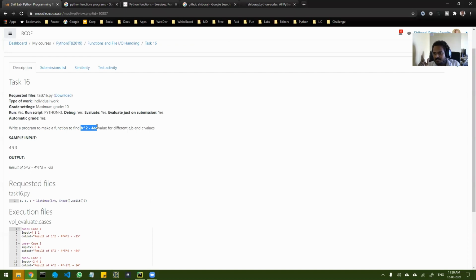Okay, a small part of it. So b square minus 4ac, this is what we want to find out. So you have to create a function which will calculate this. Basically the input to the function will be a, b and c, and in return you should get the result. The result can be returned from the function, and then you have to print it in this particular format.